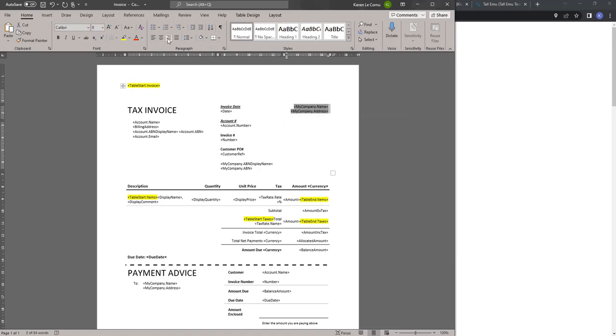If I want those to be right aligned rather than left aligned, or maybe I want that to be justified, I can go and play around with my formatting here, add different colors or change the font sizes and things like that.